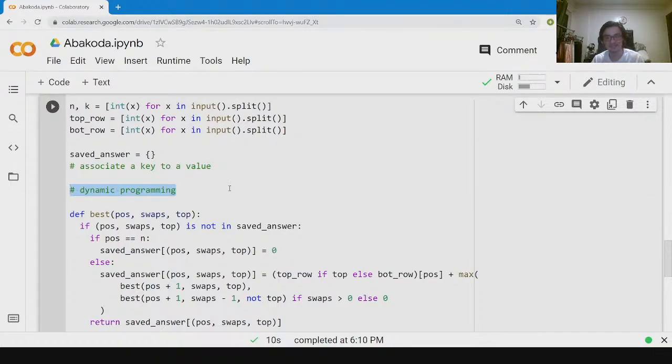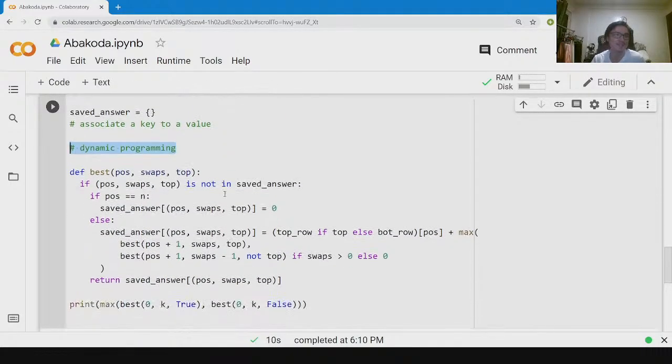This word doesn't mean anything. The person who invented this technique just wanted something that sounds cool, and so that's what we call it. But anyway, that's the idea.